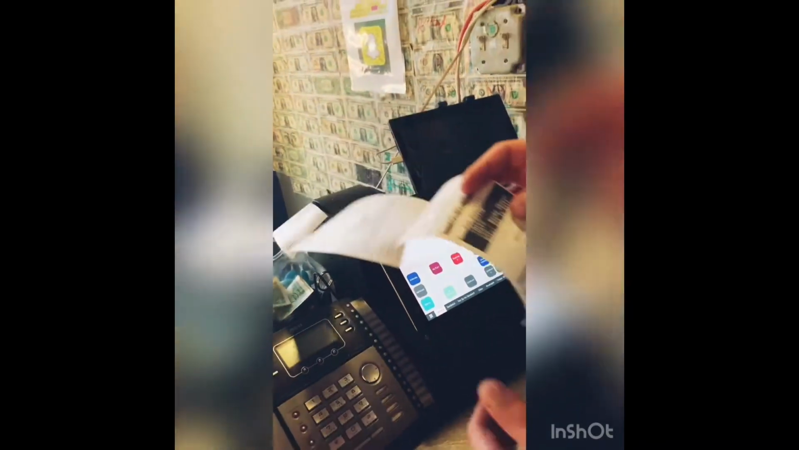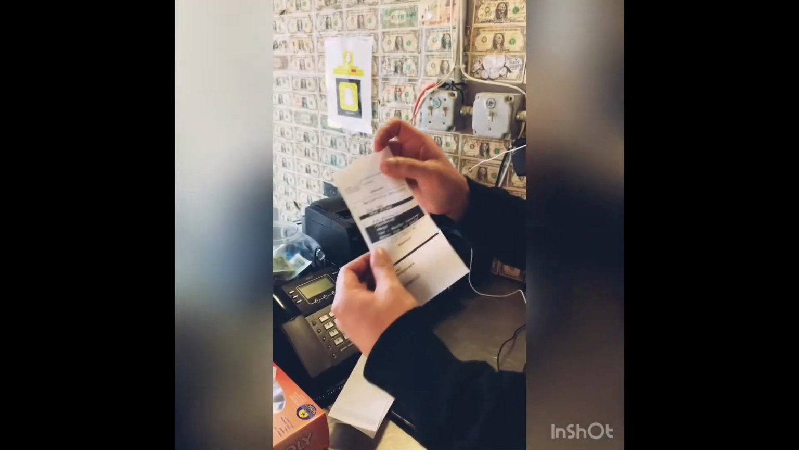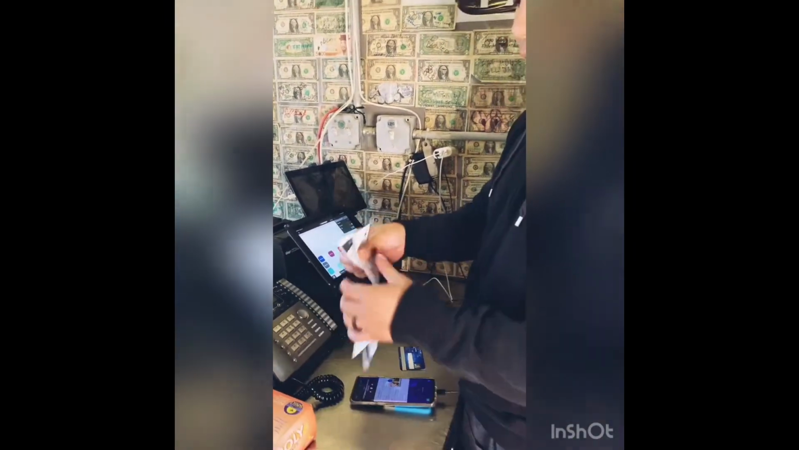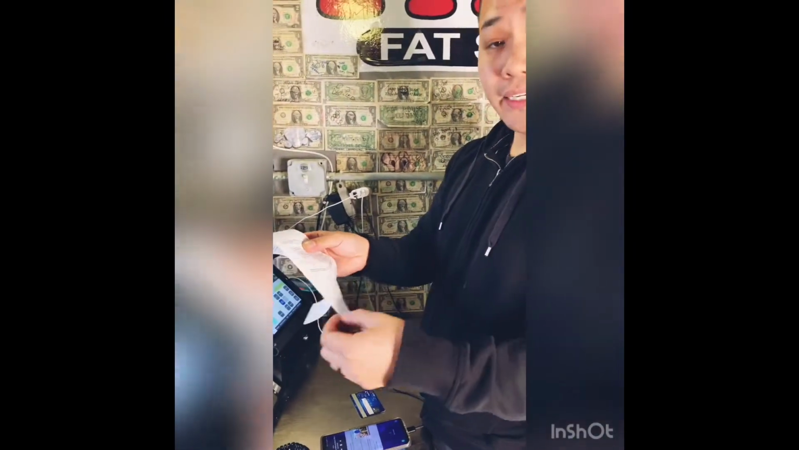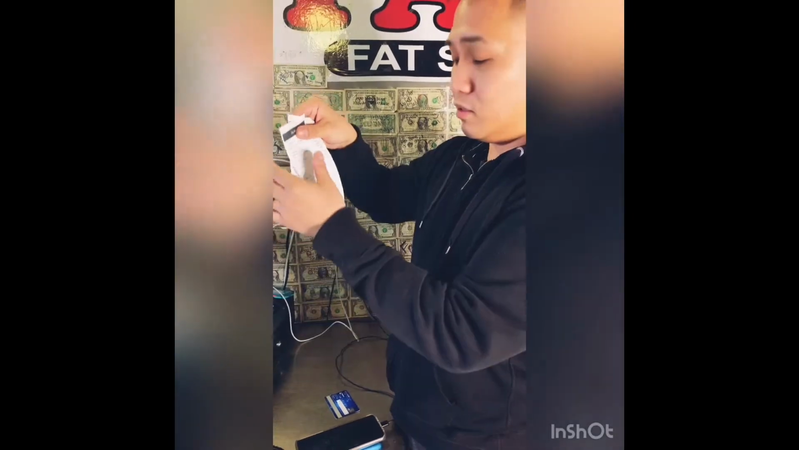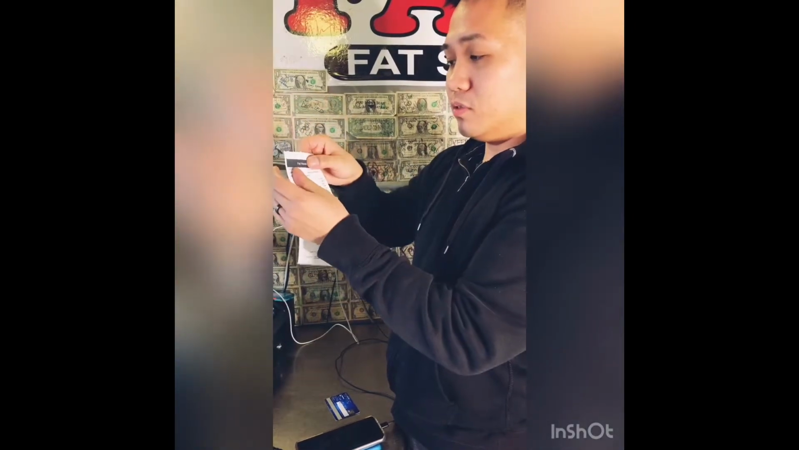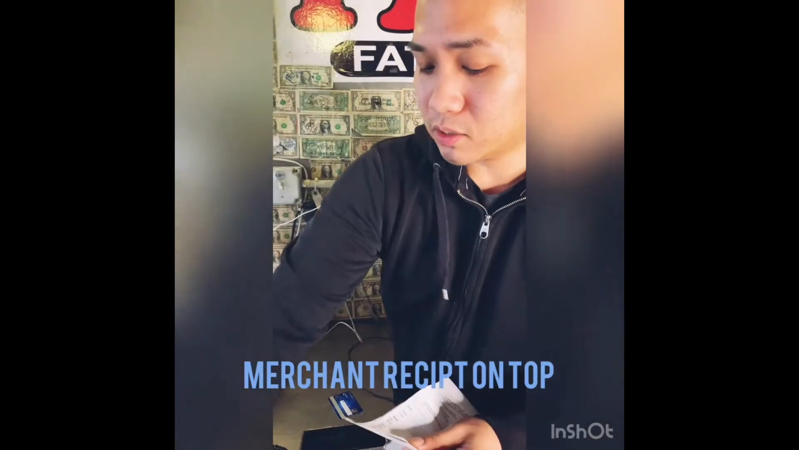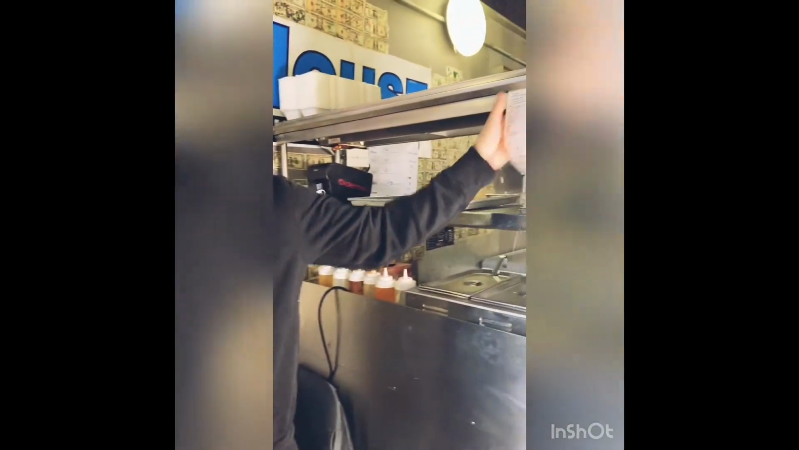Right, for these tickets, this is the copy that goes to the kitchen, and these are the two that need to get stapled together. So this is the customer copy. So what I do is I put the merchant on top, I'll staple it, and I'll put it over here.